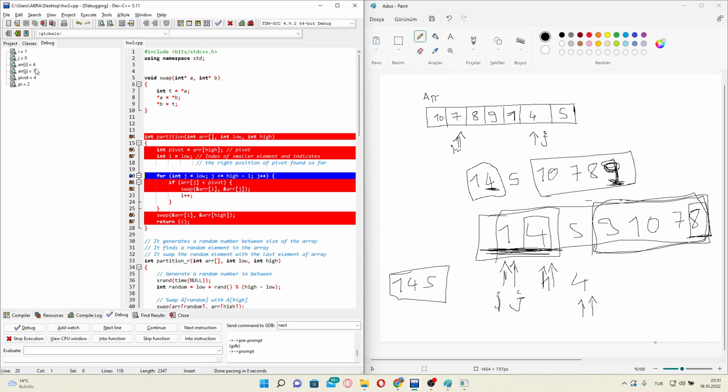Array I is 4, array j is 1, and pivot is 4. Array I is showing 4.